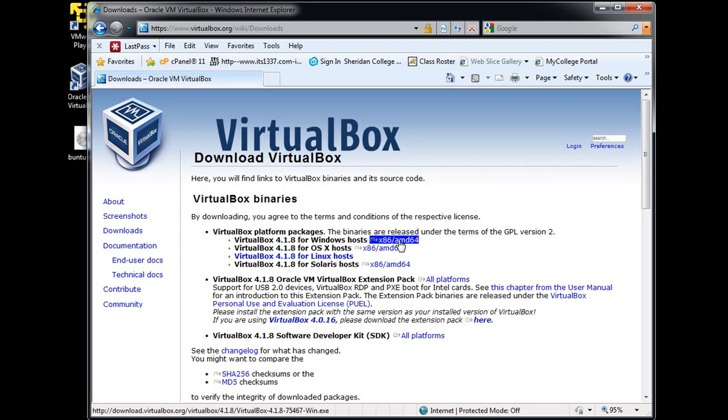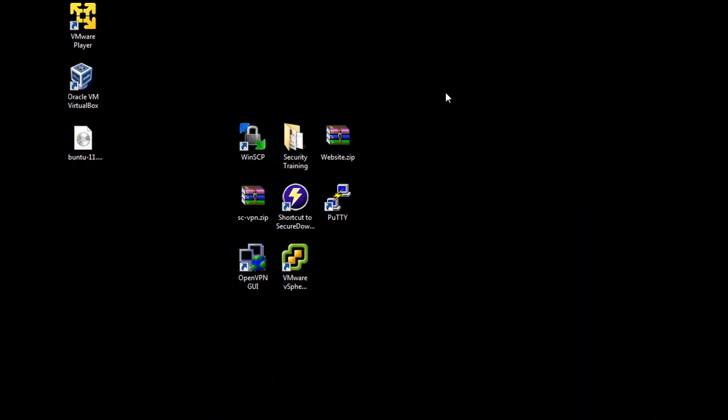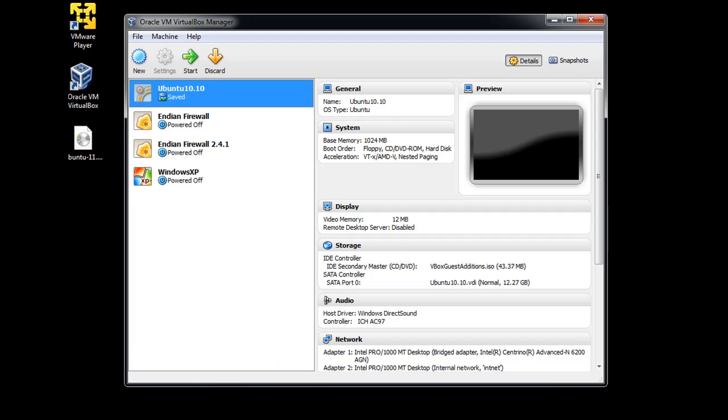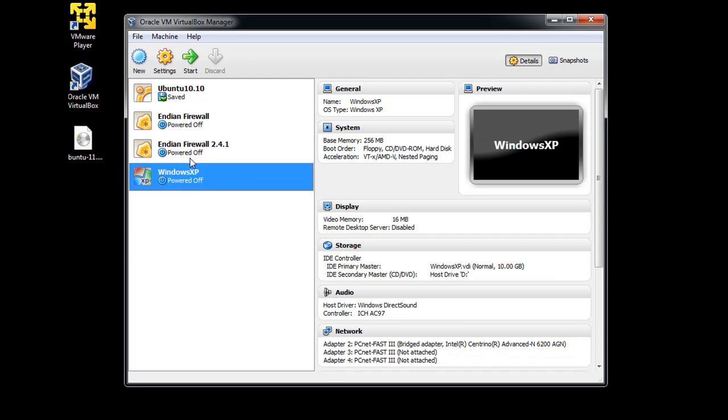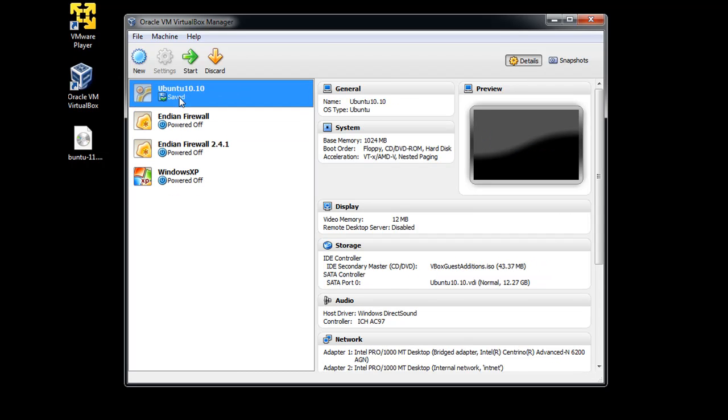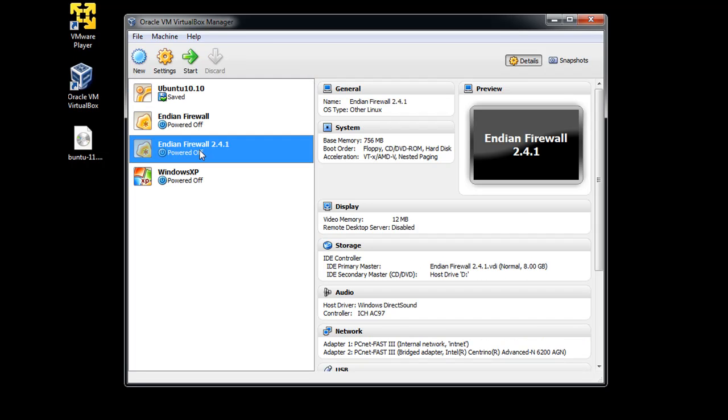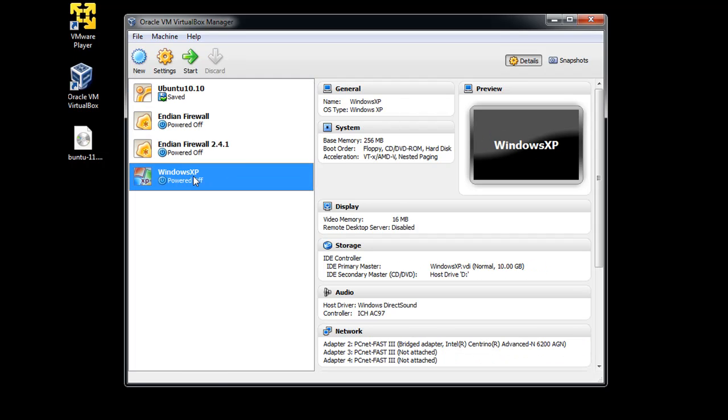And so I did that. I installed it for Windows, downloaded it, and installed it. I was actually updating it because I already had it. And now I'm running the program. Here's the program right here. And you can see I already have some virtual machines here that are powered off and saved: an Ubuntu 10.10, an Indian firewall software firewall router, and a Windows XP virtual machine.